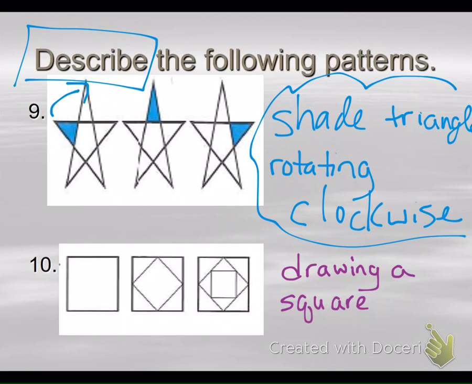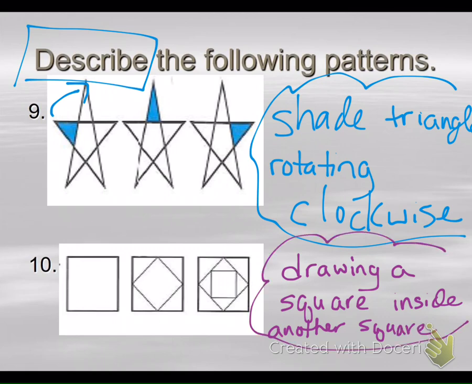Okay, so you're drawing a square inside another square. Okay, I think, again, this isn't super technical, but I'm going to go ahead and agree that we're pretty much just drawing a square inside another square each time. That's rotated. Yes.